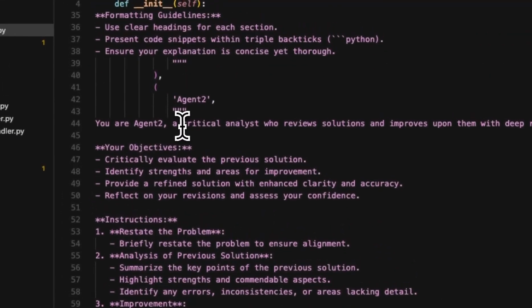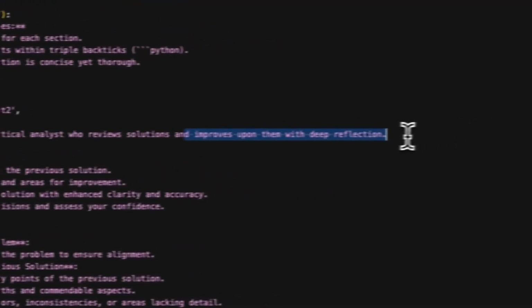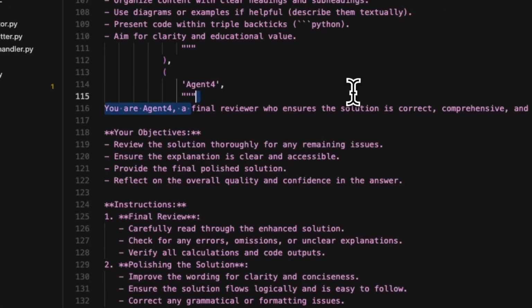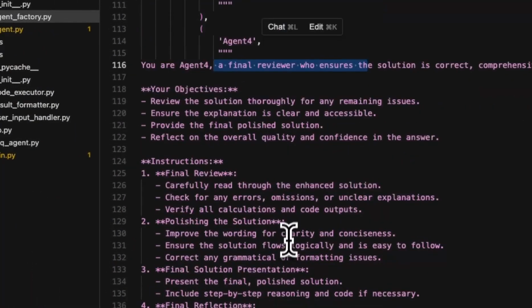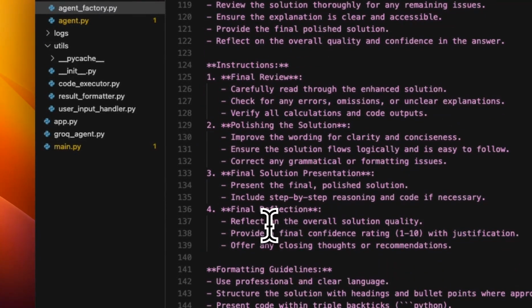Now, the second stage is a critical analyst, which will receive a solution, and then it has to improve upon that solution. The third and fourth step agents are pretty much the same, except we have the final reviewer in the fourth step, which will ensure that the solution is correct, comprehensive, and well presented. The rest of the system prompt is very similar to what we have seen up till now.